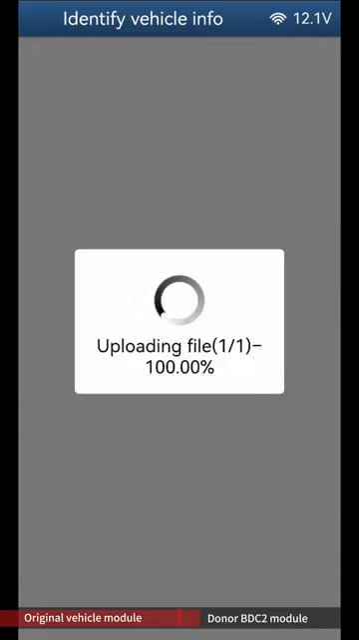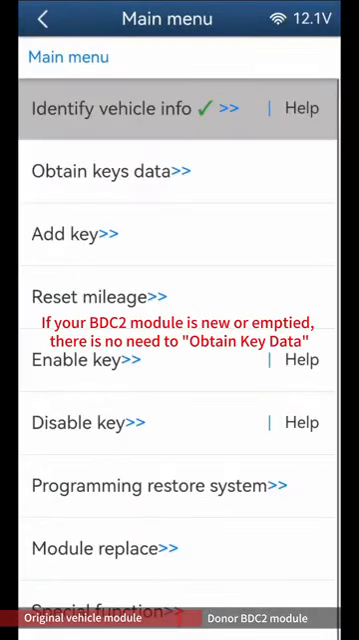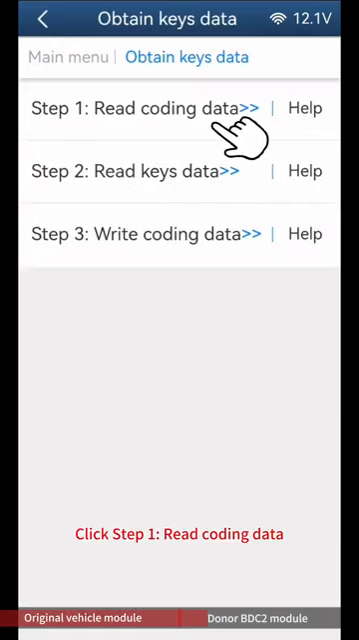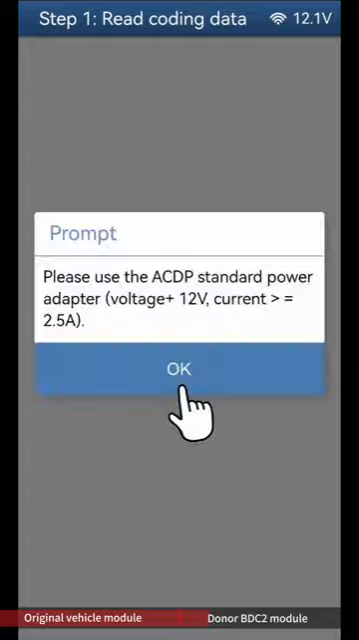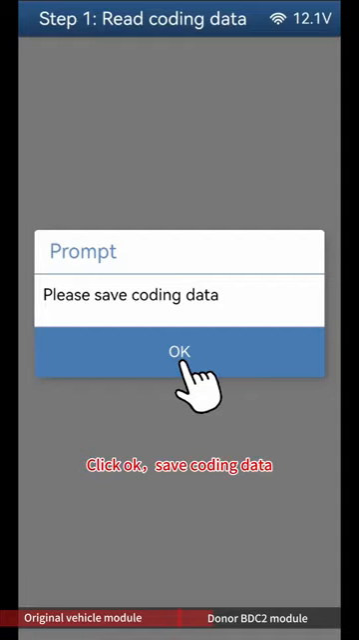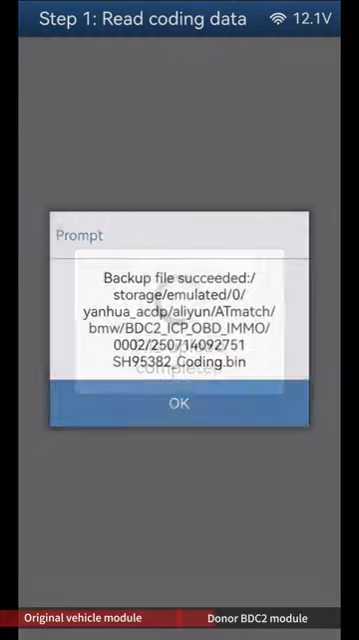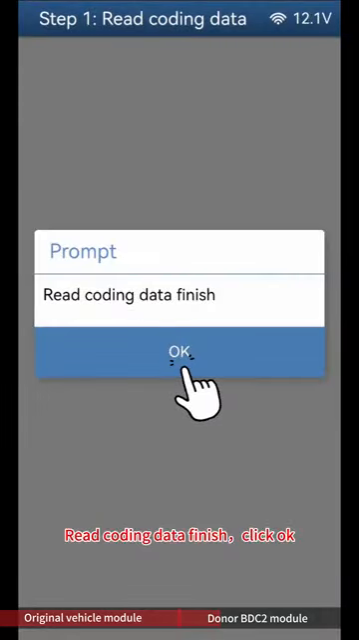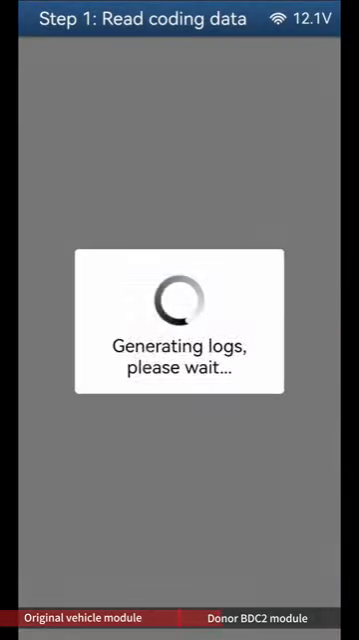Click OK. If your BDC2 module is new or emptied, there is no need to obtain key data. For donor modules with used unemptied, click Obtain Key Data. Click Step 1, Read coding data. Click OK, save coding data. Please note to back up the file's path, date, time, and VIN. The file name should end with coding bin. Click OK. Read coding data finish, click OK.